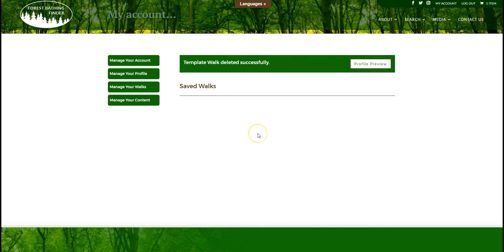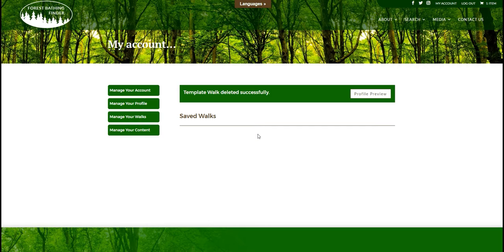And that's how you use templates to make creating walks in your Forest Bathing account much simpler.